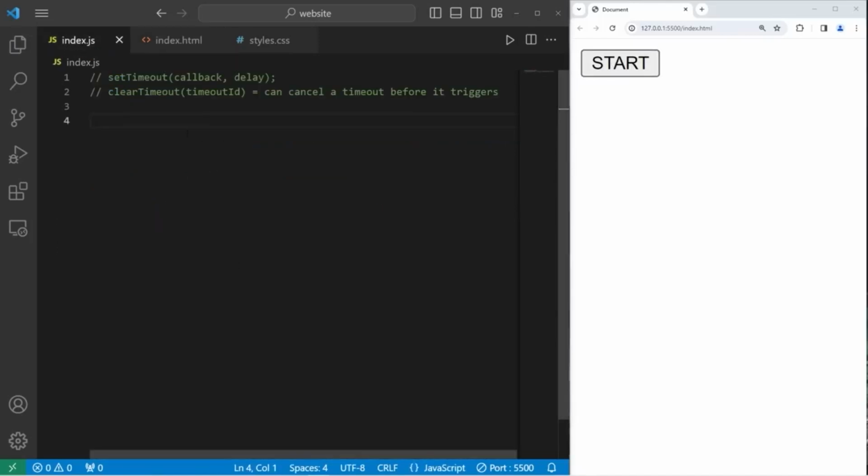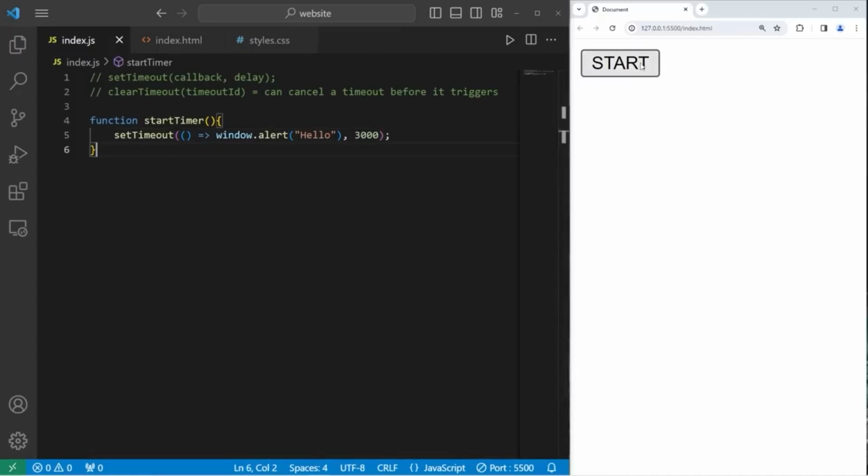So within our JavaScript file, we will create a startTimer function. Function startTimer. We will set timeout. I'll use an arrow function. Let's window.alert the word hello. We will display the word hello after 3000 milliseconds. All right, so nothing's gonna happen until I click the button. I'm gonna click it now. 1, 2, 3. Hello.